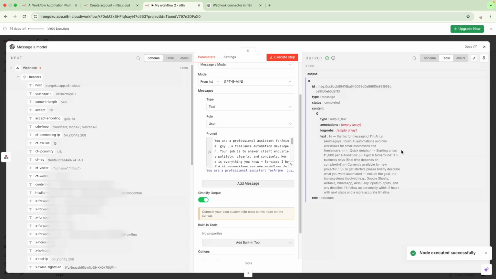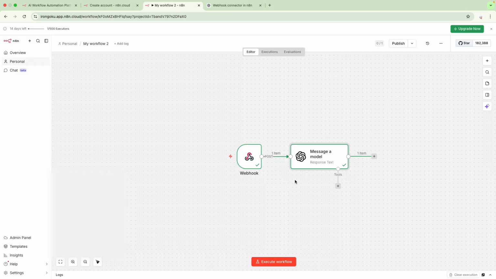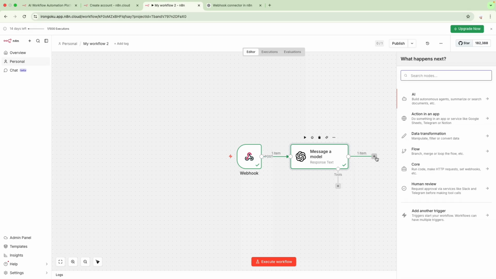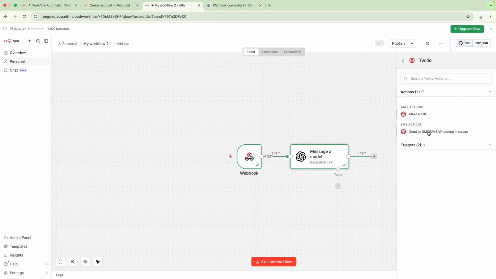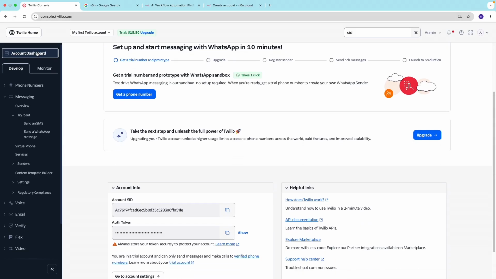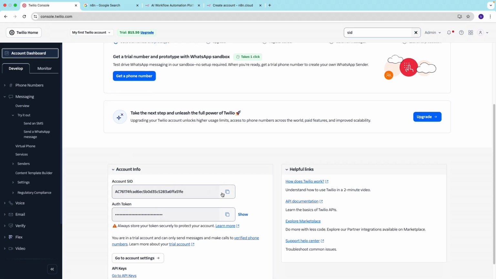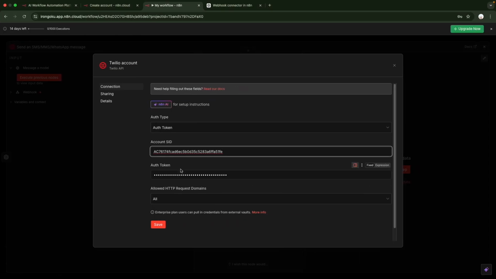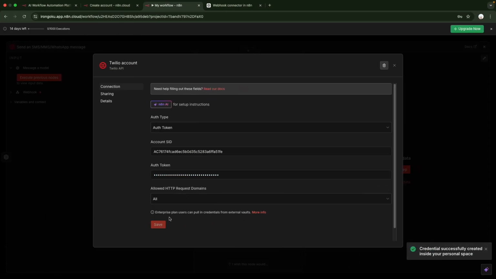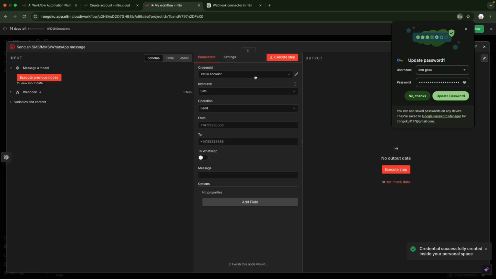For the hi message I gave, and now the step is to reply back to Twilio, and then Twilio is going to reply to that number. So let me search for Twilio. Yeah, then send SMS, matching the auth SID. You need to click on account dashboard. Then this is where we have the account SID. Let me copy, paste, copy auth token, paste, then save. Credentials successfully created. Okay, we are good then. It is connected.